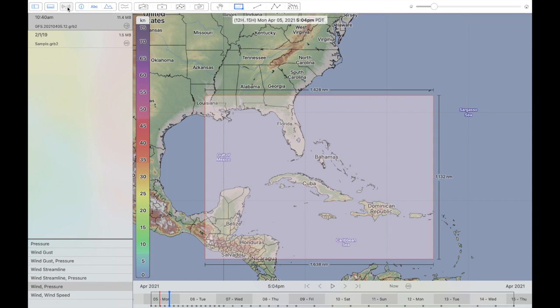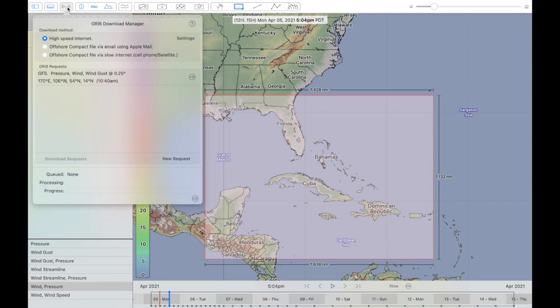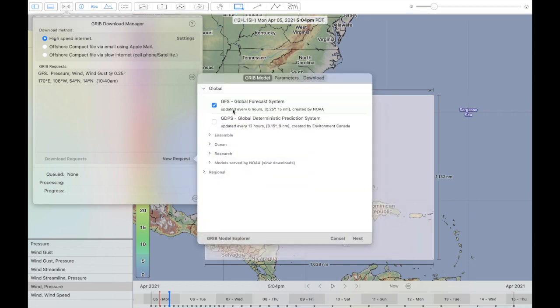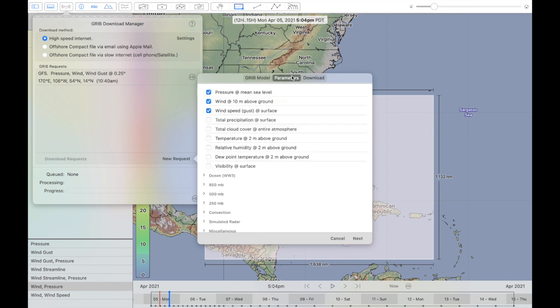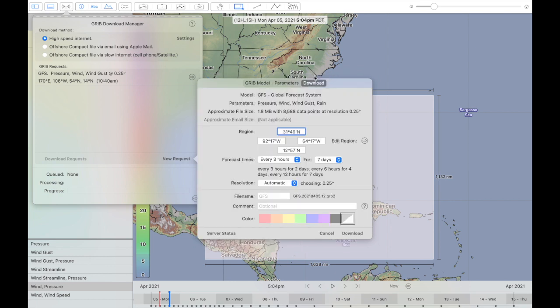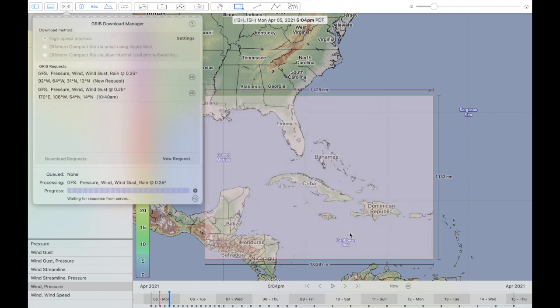So again, go back up to the Grib download manager. We'll ask for a new request. And once again, we'll do GFS. We'll come back to this and look at other models later. We'll do all the same parameters. Let's get rain as well. And now we'll download the data, a quarter of a degree. We'll do 16 days, every 3 hours. That's good. And download.